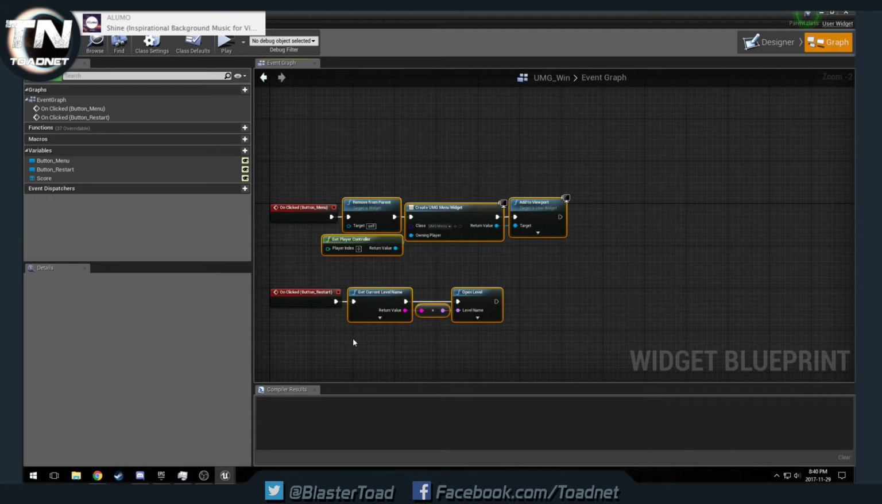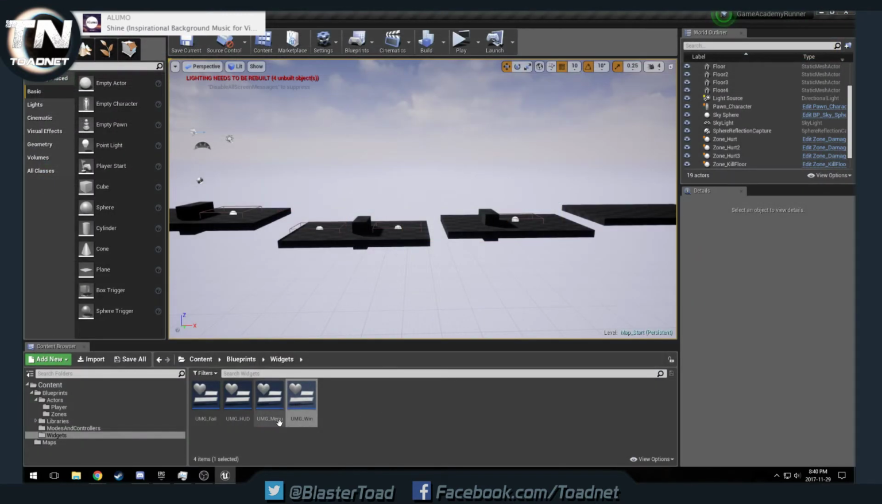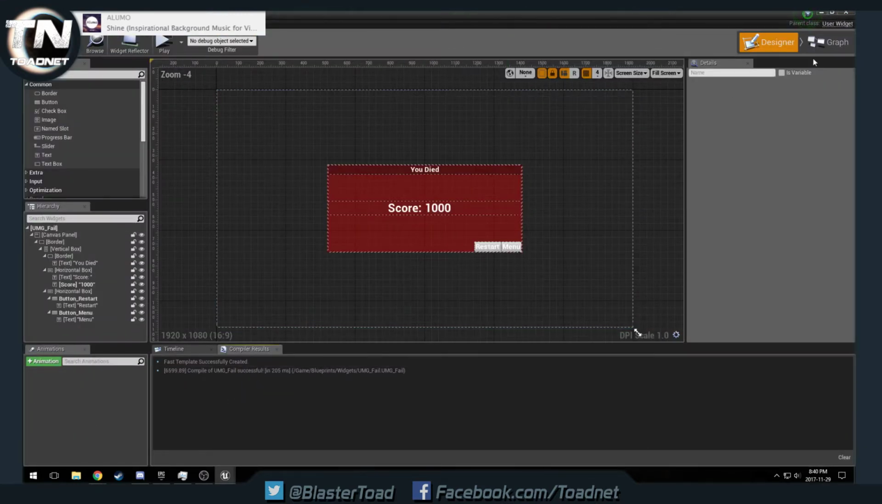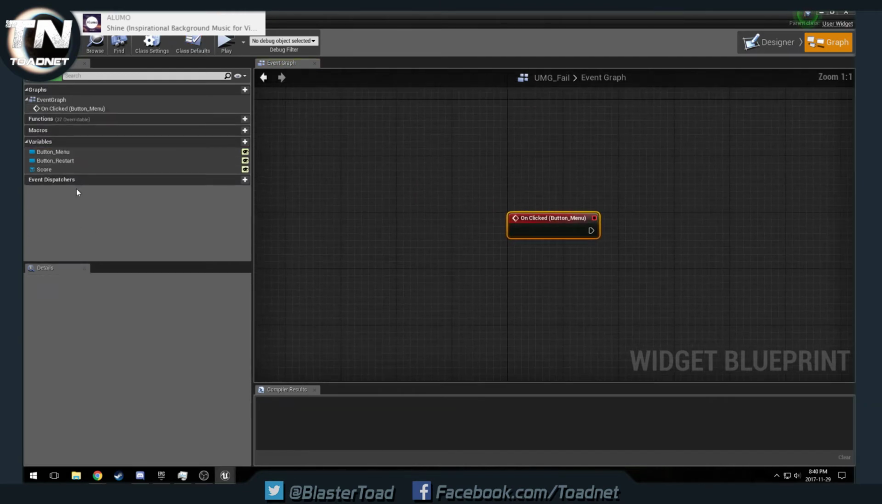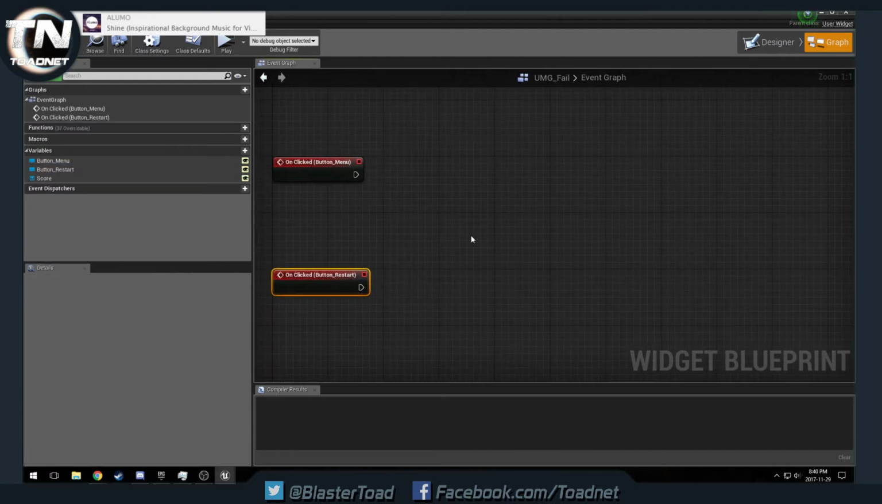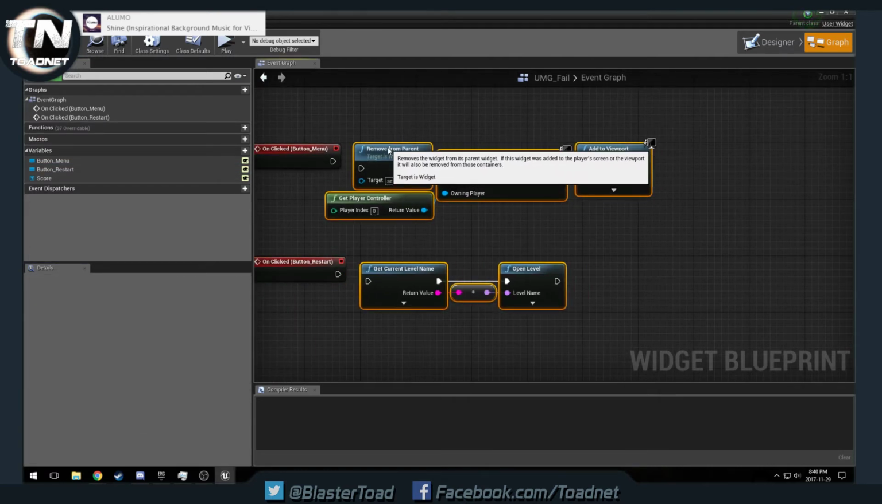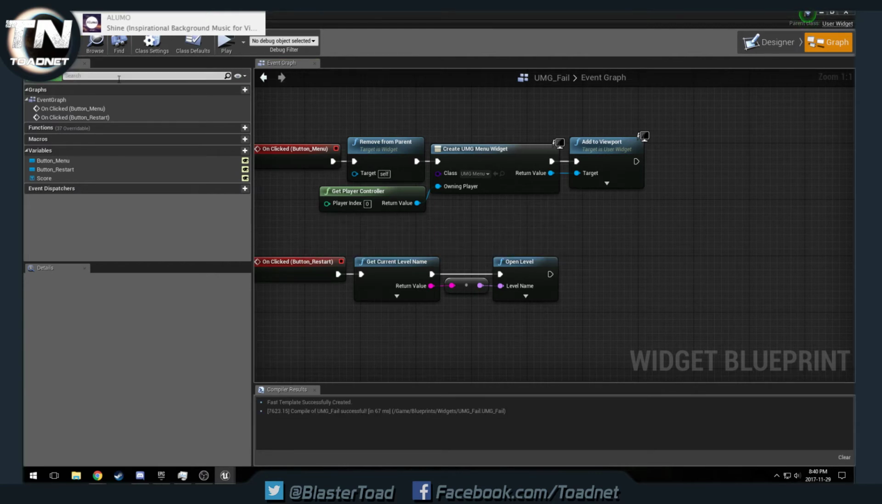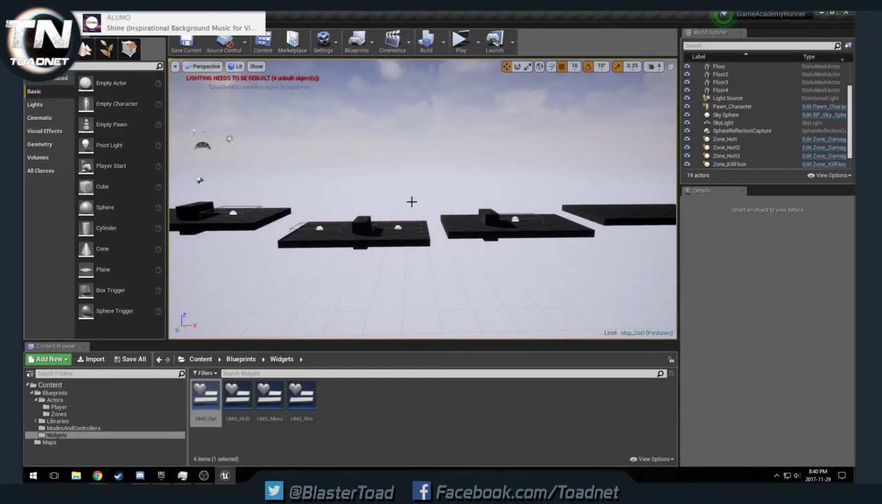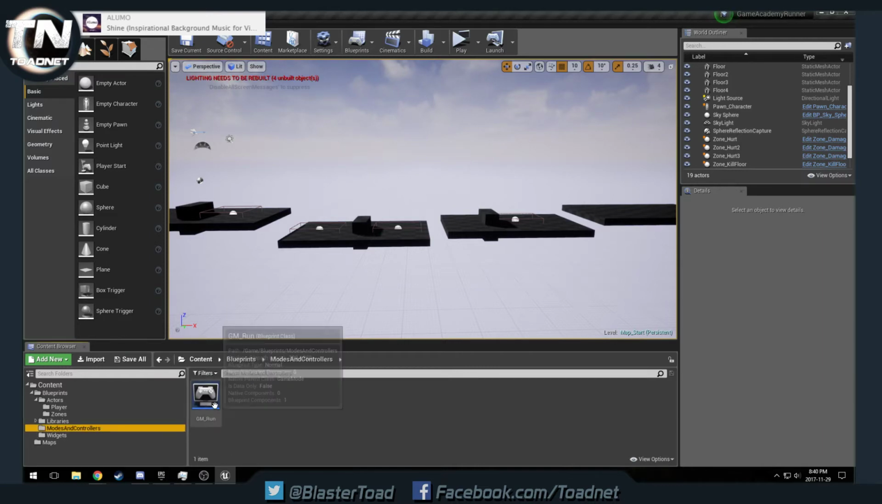We're going to copy all that. Control C. Compile, save. And then we're going to go over to fail and get rid of all that. Menu clicked. Restart clicked. Control V to paste all this in. Perfect. Save. You can go through rebuilding that if you wish, but copy and pasting works fine as well. And we're going to go back to our game mode.